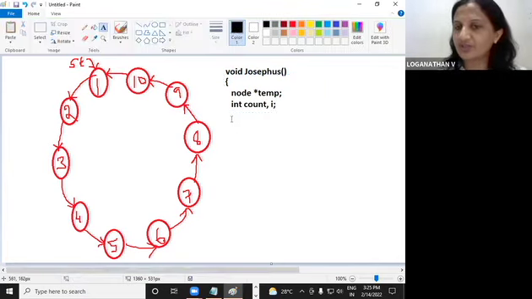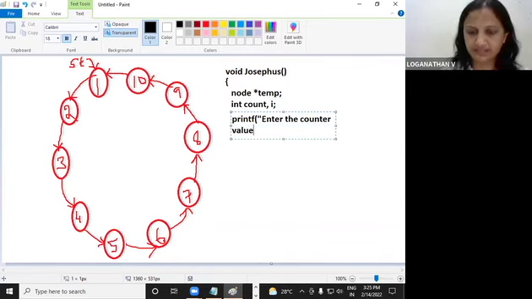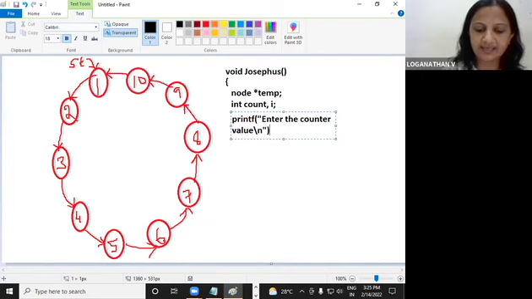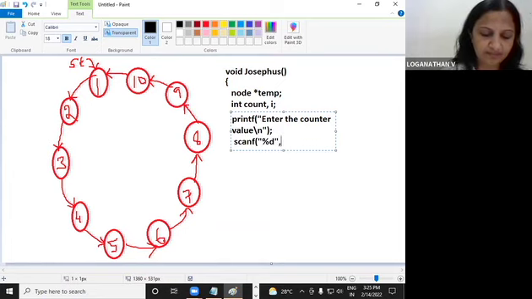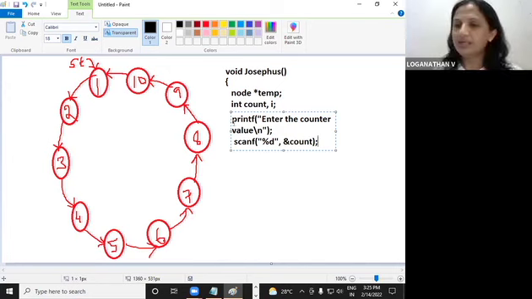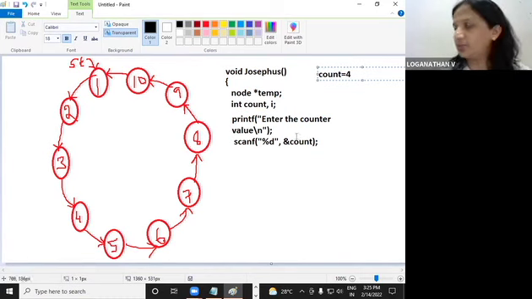What's the first question we'll ask the user? Printf: enter the counter value, or you can say enter the position for deletion. Scan it, percentage d and address of counter. So according to my example, the total number of nodes we have is 10. Count is 4, we'll assume it like that.